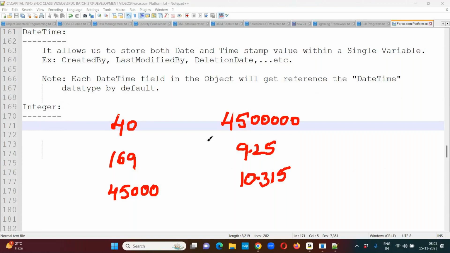No. Basically, integer data type allows us to store only those numerical values without any decimal point. Now, sometimes you can raise a question, sir, I want to store some decimal numbers also. Not only the integer part, I want to store some digits after the decimal point also. For that, separate data types are available, like double and decimal. So integer data type allows us to store only the numerical values without any decimal digits.